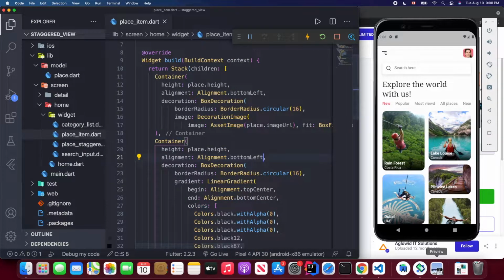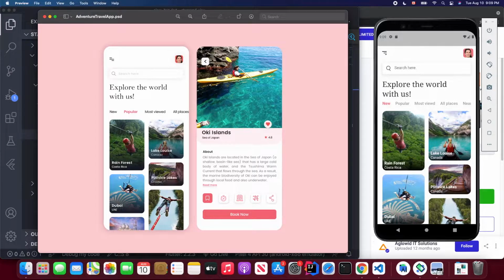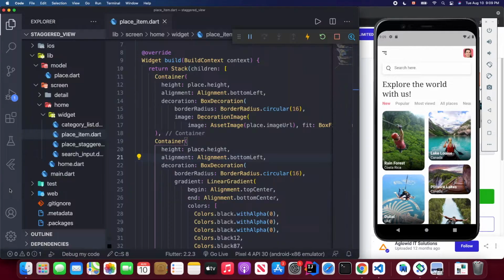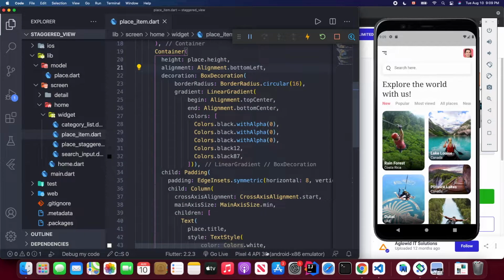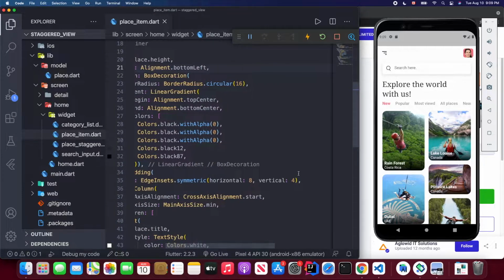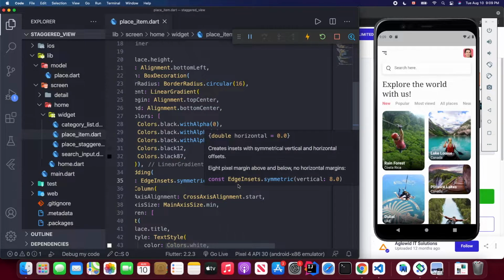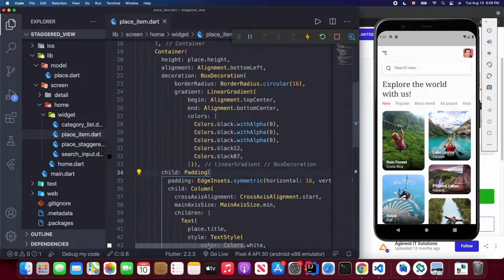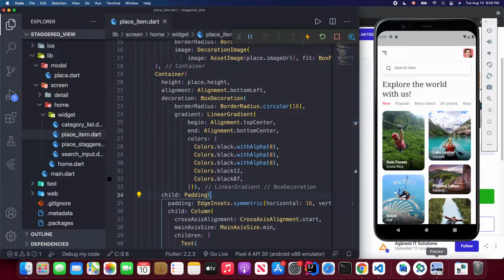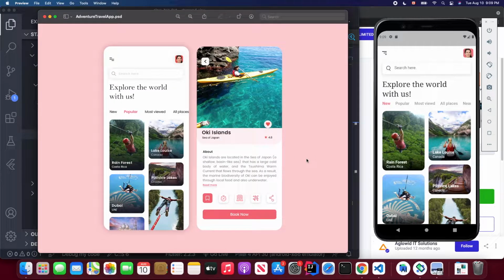Now it is much more similar to this. So maybe I give some more padding, right? For vertical, I increase it to 8, and horizontal to 16. So let's save. Now it looks good to me. Okay, so we have probably finished our first page.